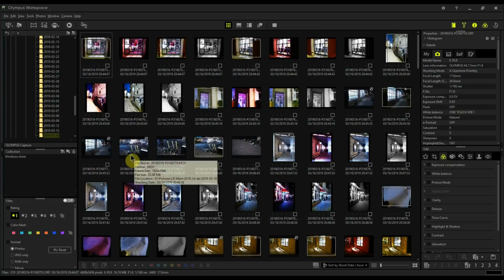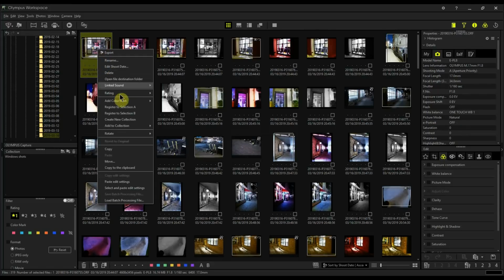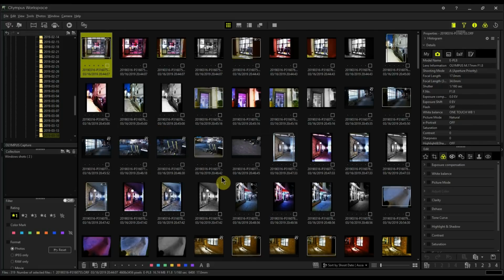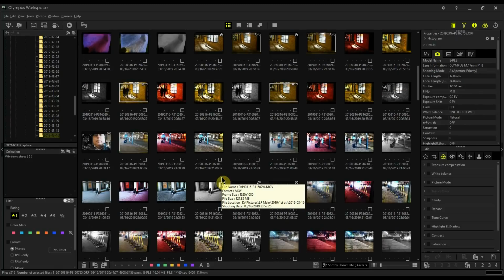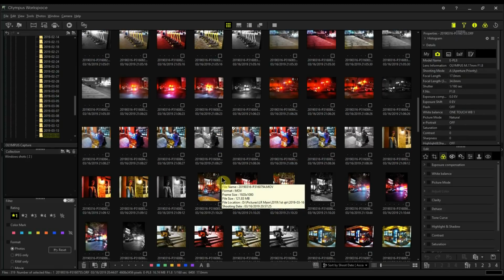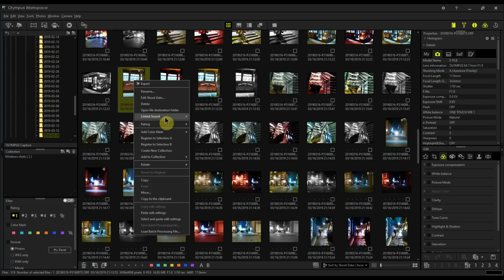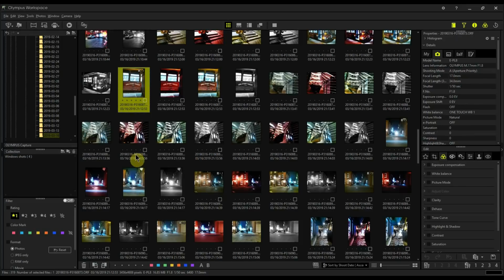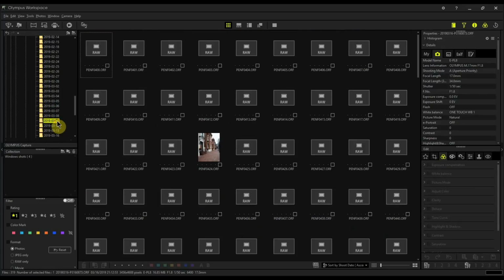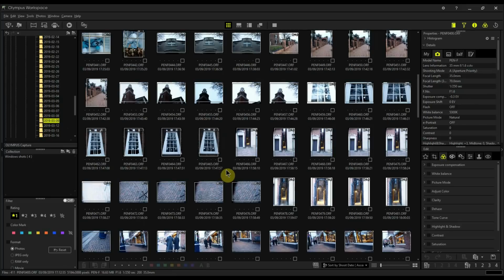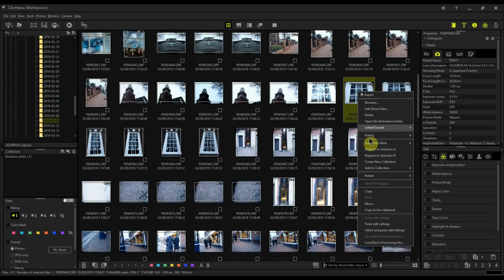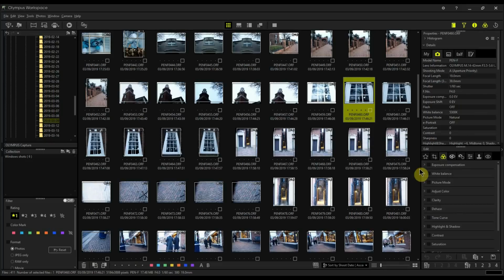And to add images to this collection, all I have to do is go to the thumbnail and right-click it, scroll down here and say add to collection, and we'll call it window shots. And then let me scroll down, see if there's any more window shots. This is kind of a window shot. We'll add this one. So I'll right-click this, add to collection, window shots. But I can also go to different folders, say back here on the 9th, and add this window shot. So I'll right-click on it, add to collection, window shots.